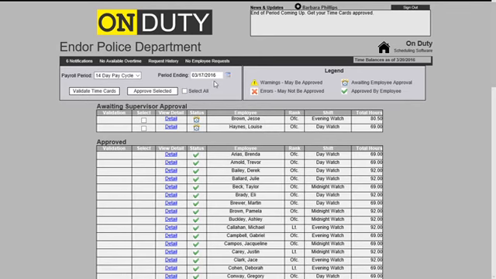The status column lets you know if the employee has already approved the time card. A check mark indicates that the employee has approved the time card. An alarm clock indicates that the time card is waiting for employee approval. As a supervisor, you have the ability to approve an employee time card, even though the employee has not done so already. If you want to look at the actual time card, you simply click the Detail link.